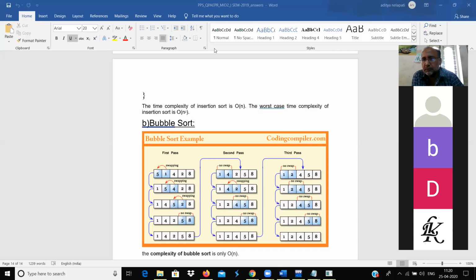Yes, sir. Okay. The complexity of the bubble sort is big O of n. Okay. This is the set one questions, and these are the answers.